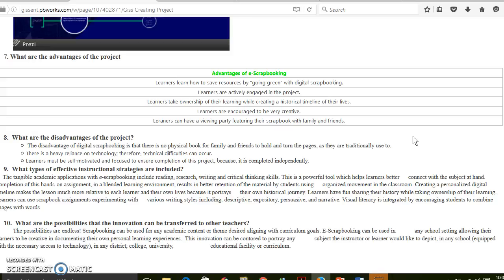Learners have fun sharing their history while taking ownership of their learning. They can use the scrapbook assignments experimenting with various writing styles, including descriptive, expository, persuasive, and narrative. Visual literacy is integrated by encouraging students to combine images with words.